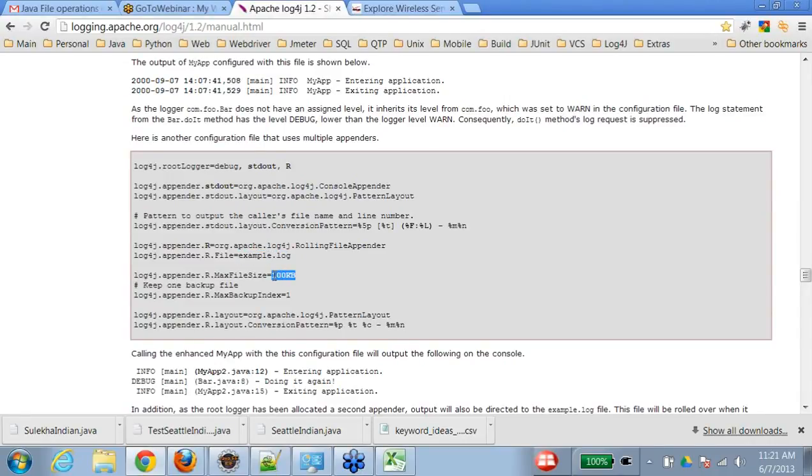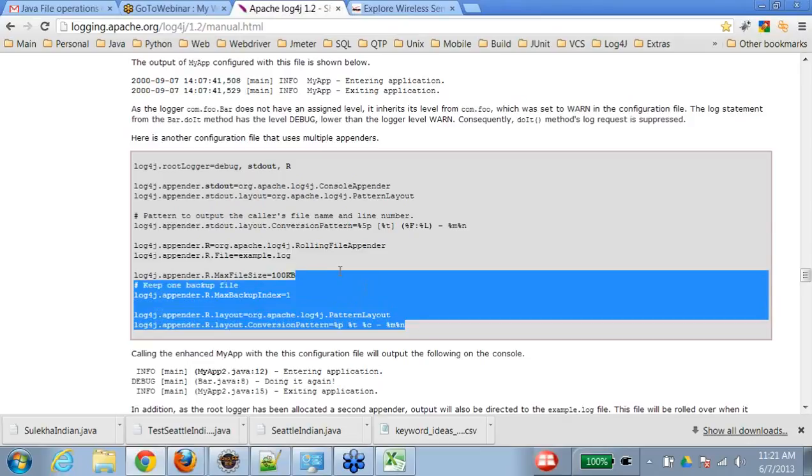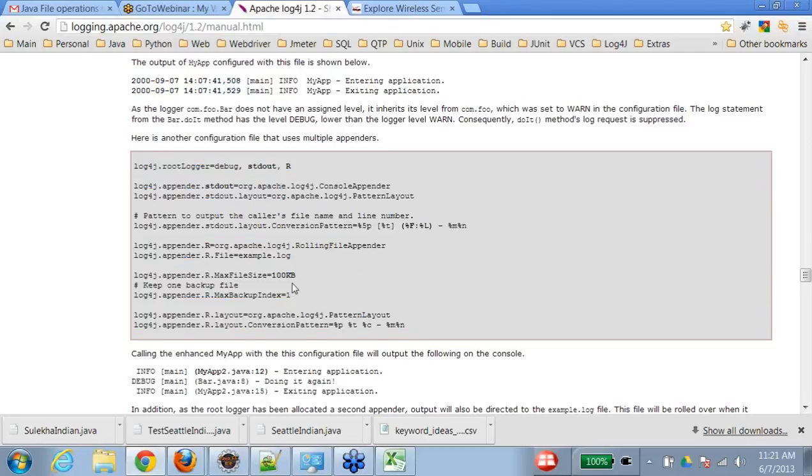The maximum file size is 100 KB. That means, let's say you are running your test again and again every day, so your file size would increase, right? After 100 KB, it will take a backup. It will rename the previous file example.log, and then it will create a new file with new messages, right? So automatically it is being done. You don't have to write any code. You just have to create a configuration file and give these configurations.